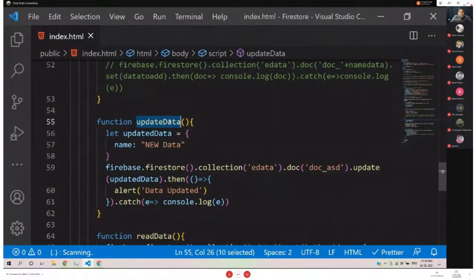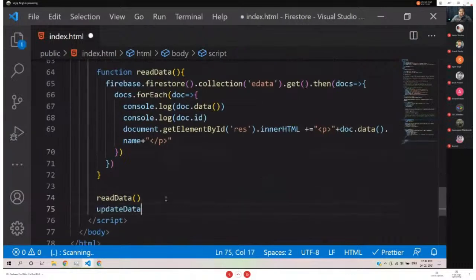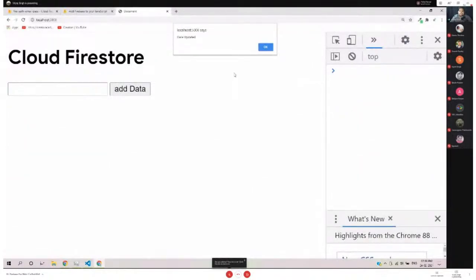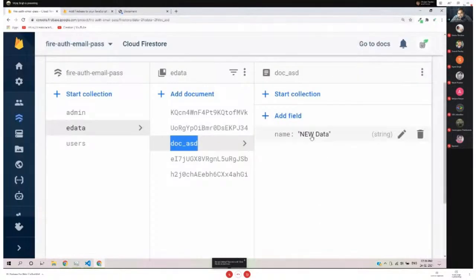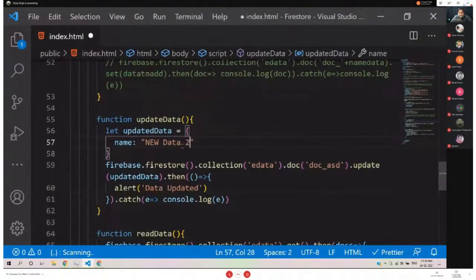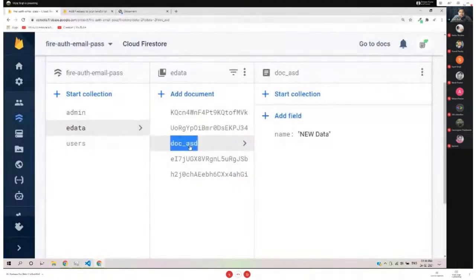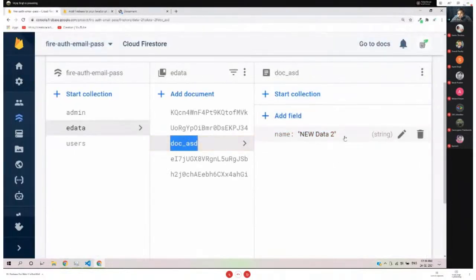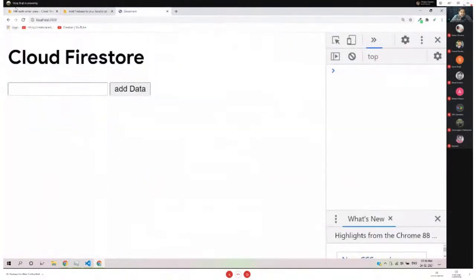So we can call this method. I'll just copy it and call this method here. I'm not reading the data, so I'll just comment that out, save, and reload this page. Within a few seconds, you will get an alert saying data updated. So there is the new data. For a better understanding, I'll change the data to new data two, and reload the page, and within a second you will get the new updated data. So this is a real-time database.